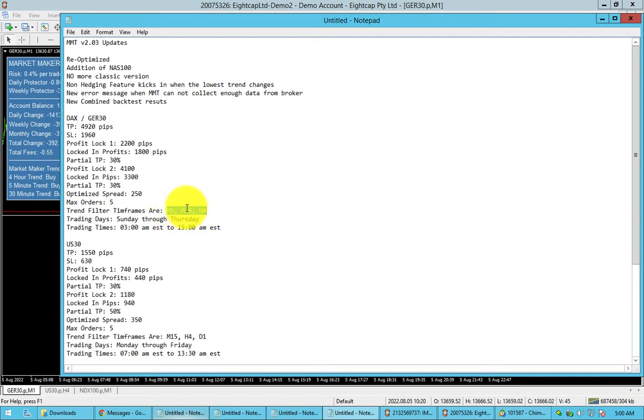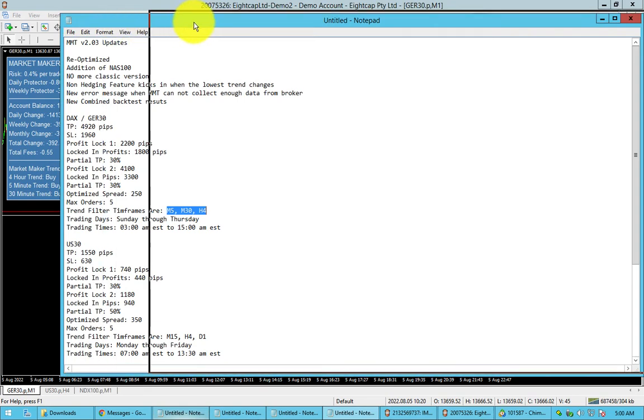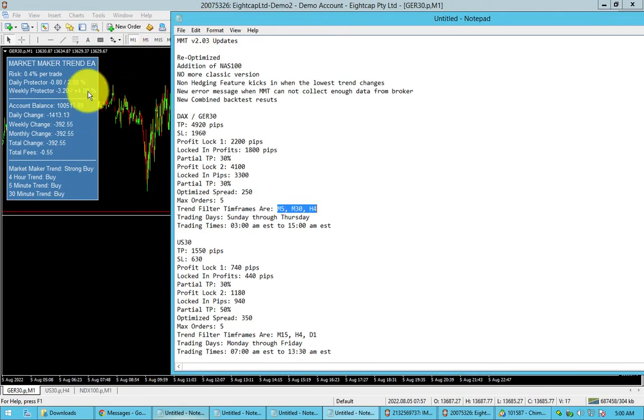All right. So the first thing you do is, if you haven't seen any trades for the day or for a few hours, check your trend filter. You check that right here on the info panel. The info panel will tell you right here: Market Maker Trend for German 30 is in a strong buy because all 3 trends are buys.